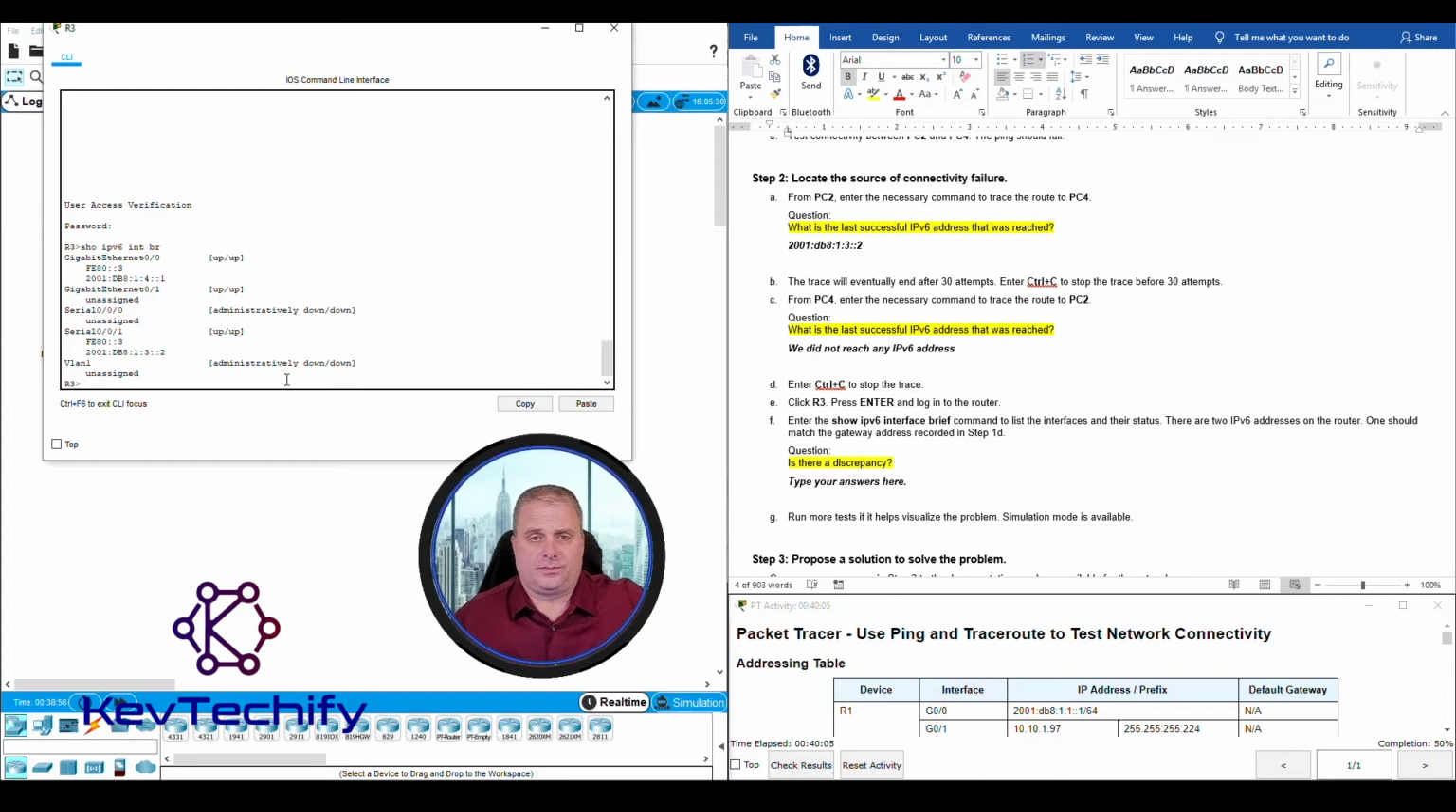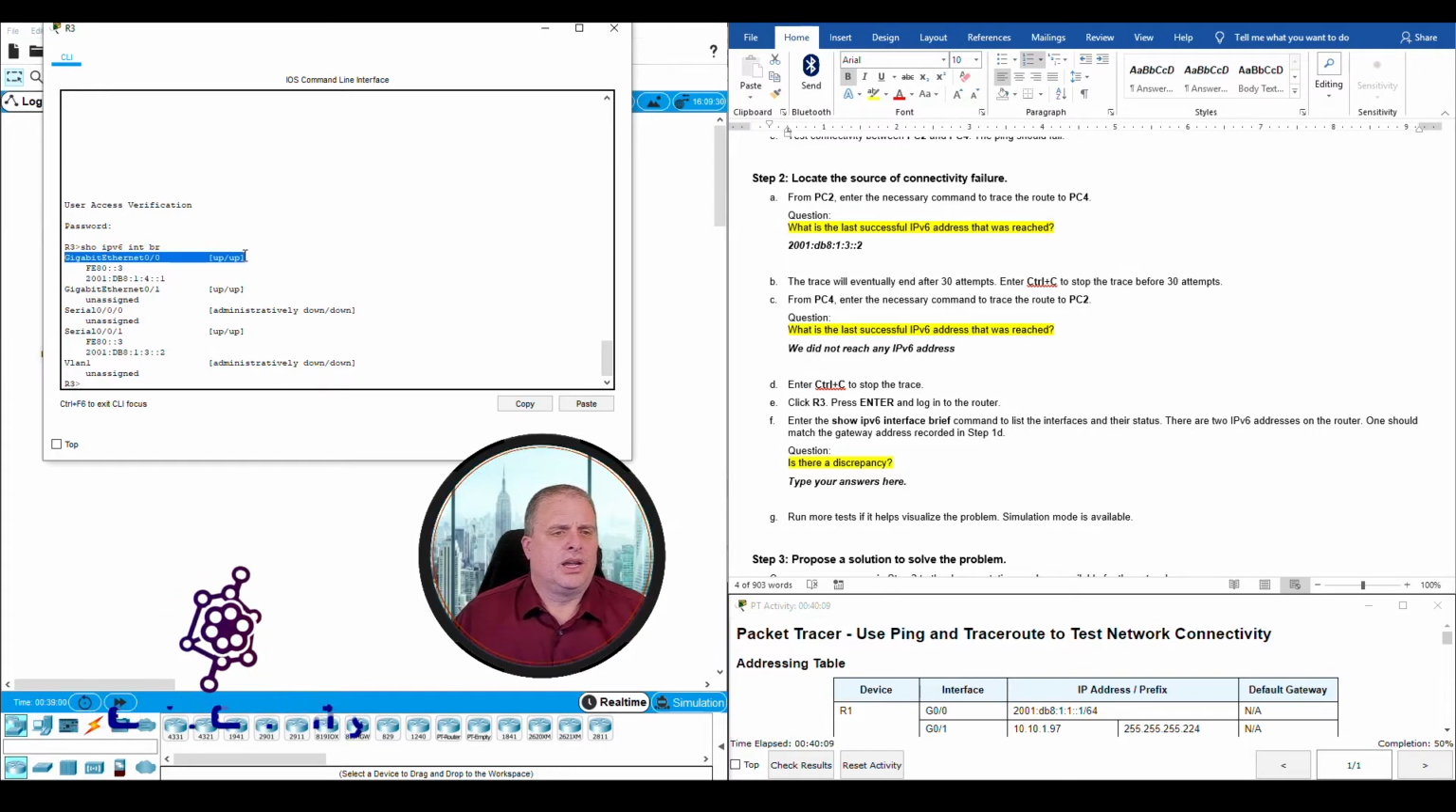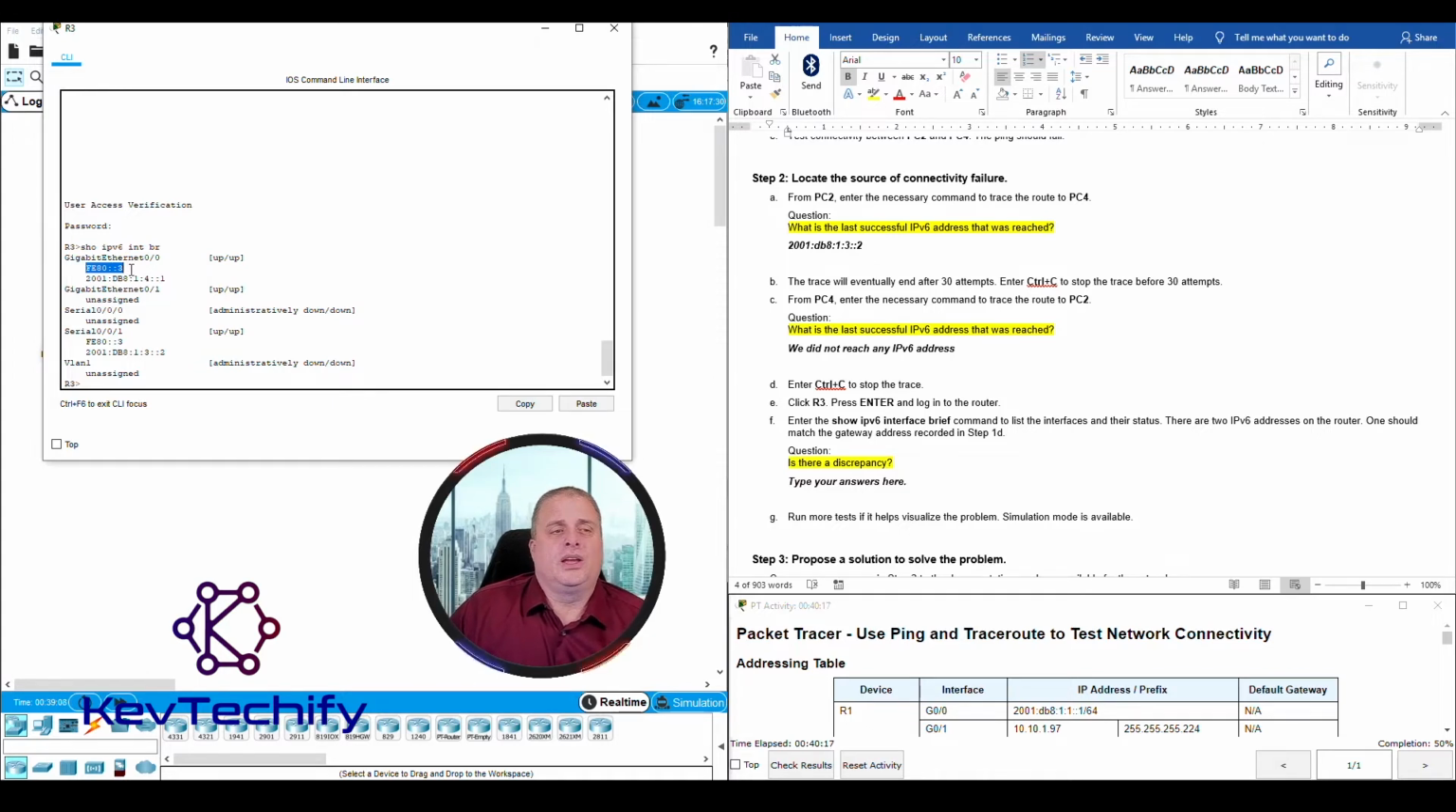And here's a listing of all of our interfaces, their status, and the addresses that are associated with them. As you can see here, we have Gig 0/0. It is in the up status. We have a link local address. This should be the default gateway of any of our devices on that local link: FE80::3. We have a global unicast address of 2001:DB8:1:4:1.